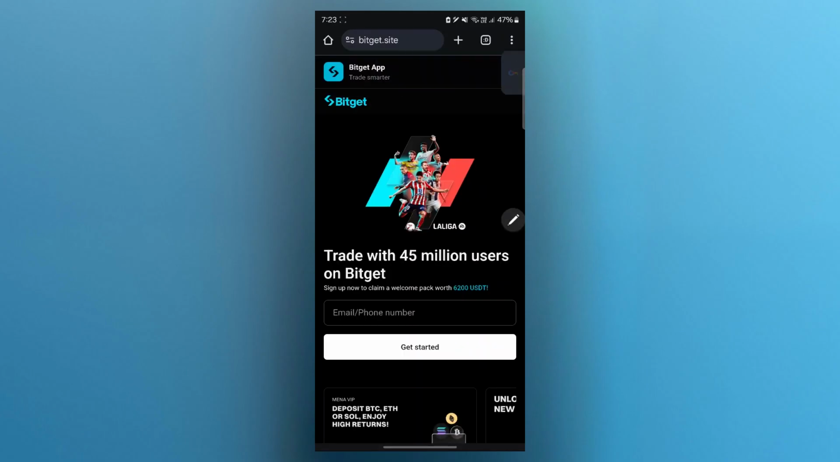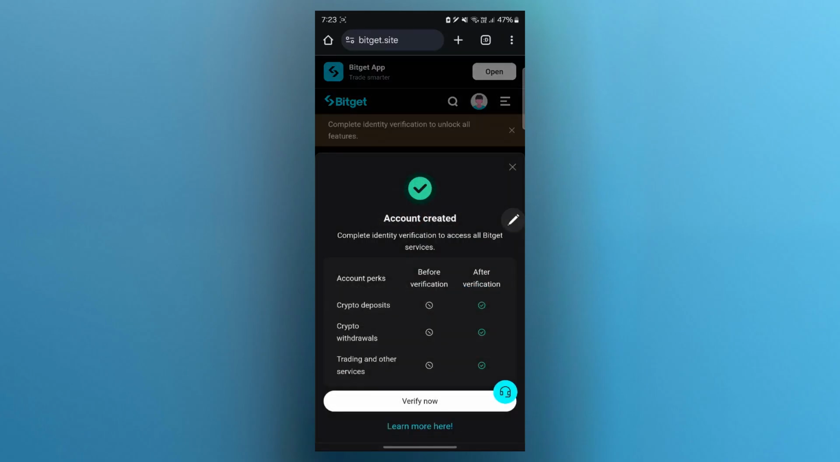Now enter the verification code you received on your email and as you can see, when you enter your verification code, you would have successfully created your Bitget account. It will say account created. Now you'll have to just complete the identity verification to access all Bitget services. You can click on verify now.